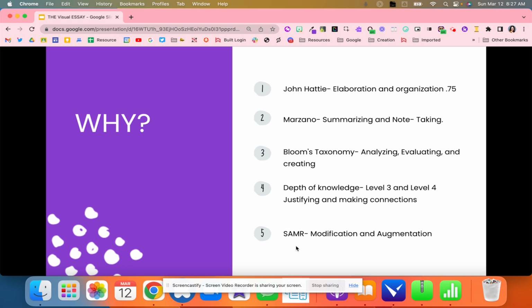The depth of knowledge, students are working at a level 3 and level 4 where they're justifying and they're making those different connections to that evidence and what they're working on. And we're also working on that SAMR model where we're in that modification and argumentation stage where students are taking this piece of text and they're able to have it read to them, or they're able to have it modified and use that justification as well.